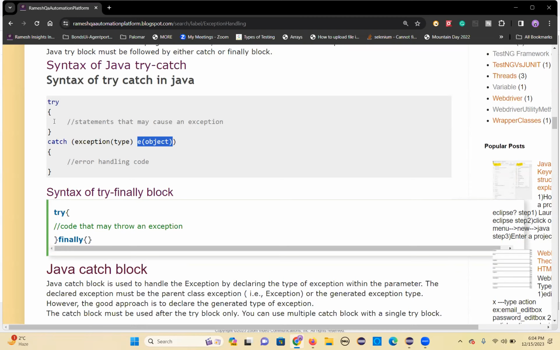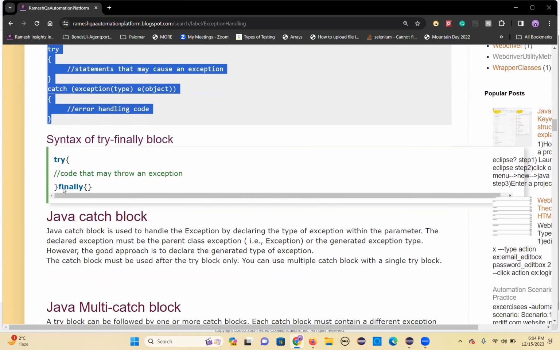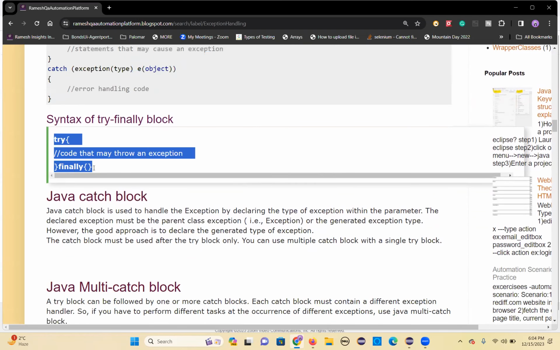So, you can put try, catch, finally, all 3 you can write, or only these 2 you can write, or only these 2 you can write. Both are valid and another one also valid. All 3 also you can write. So that is how the Java try catch block and finally block will work.